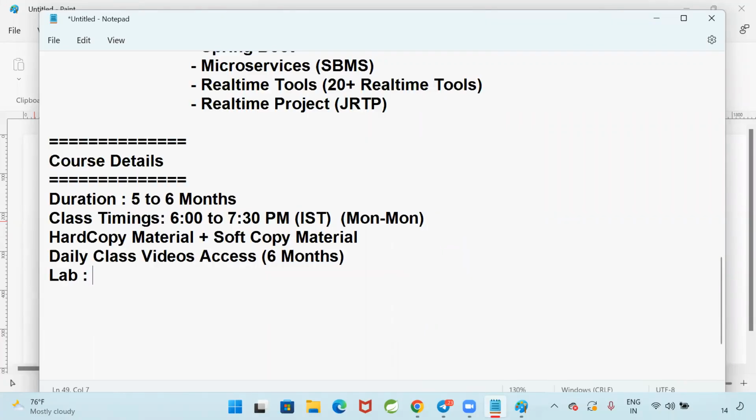Right. Lab will be open from 7 a.m. You can come by 9 o'clock, sir. It is open from 7 o'clock. Okay. 7 a.m. to 9 p.m. IST. Lab will be available in the same floor.